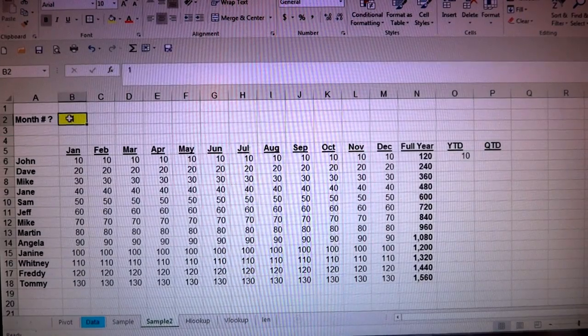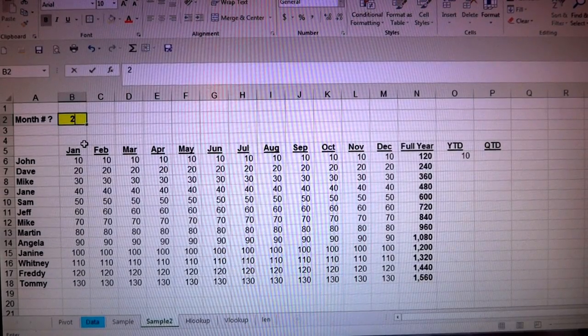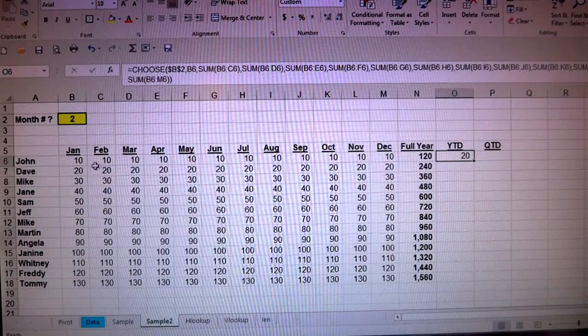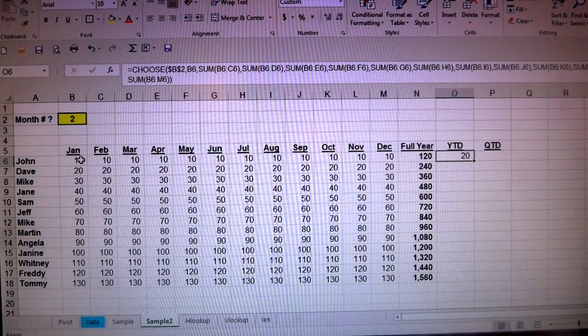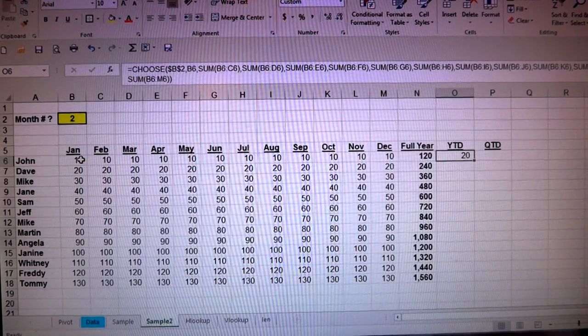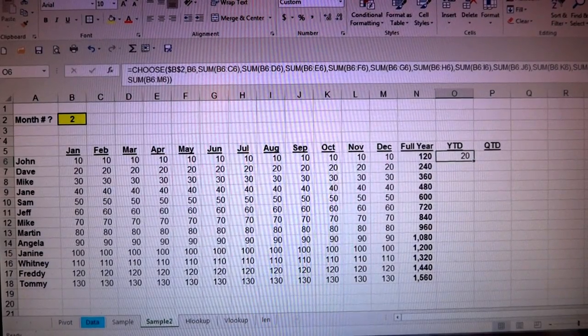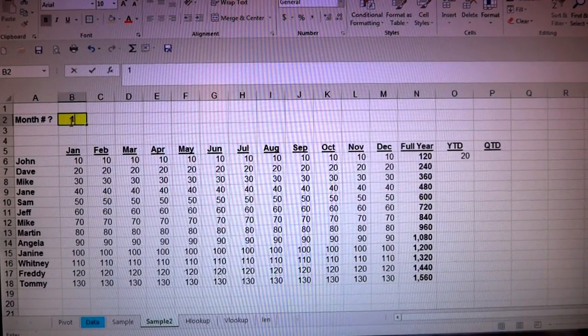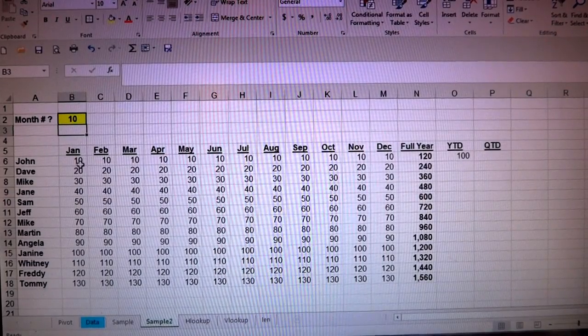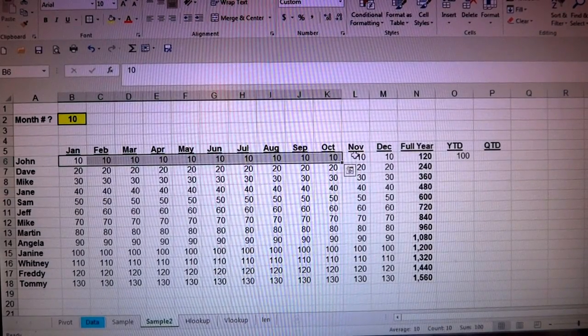So now, if I were to change this to, let's say, 2, it changed to 20 automatically. So how quick and easy was that? So that 20 is now the new year-to-date, which is right, and we can change it to anything we want. If we change it to 10, this will be 100 because it's taking the first 10 that we did.